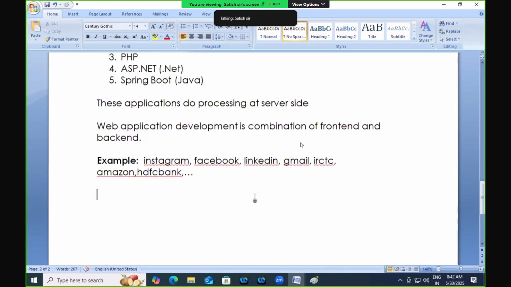So for web application development, you require two softwares. How many softwares are required? Two. One is a client and one more is a server. Understood? Suppose you want to develop Python programs, then you should install which software? Python software. If you want to work with Java, then you install which software?